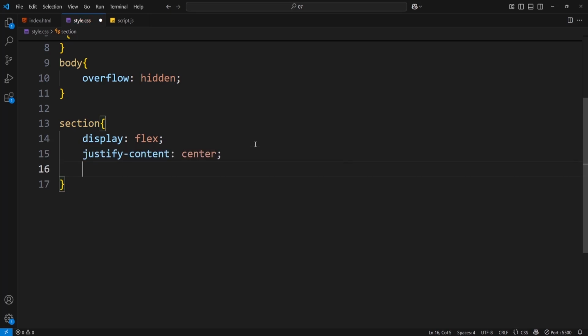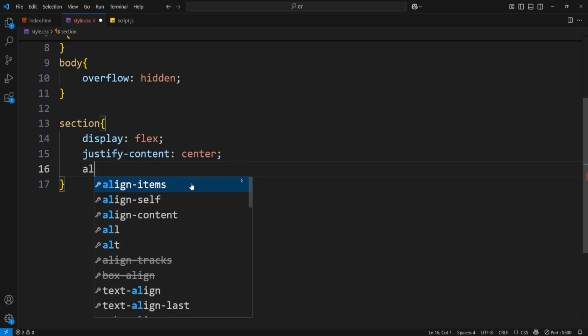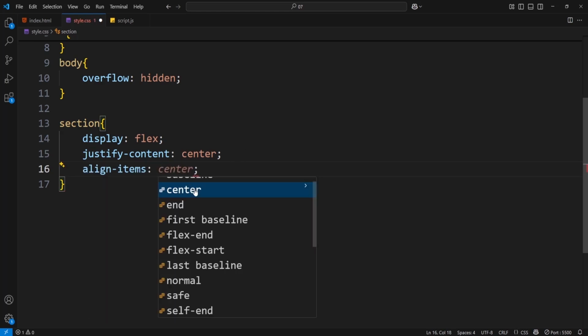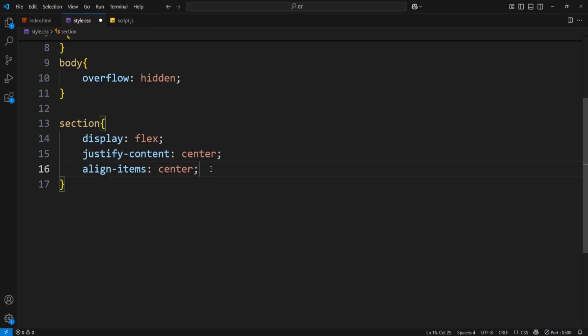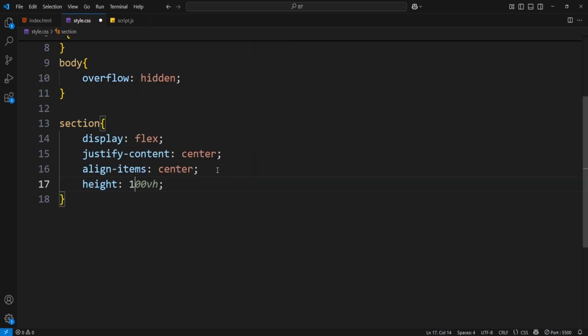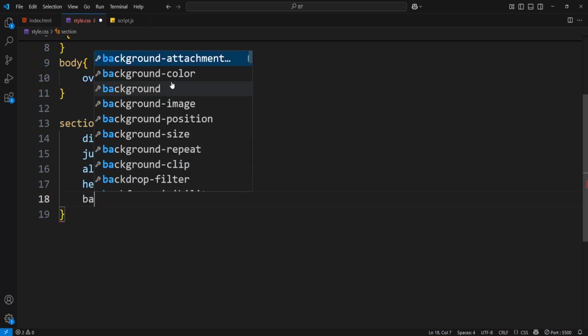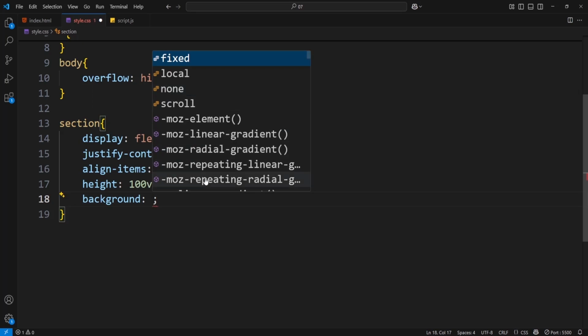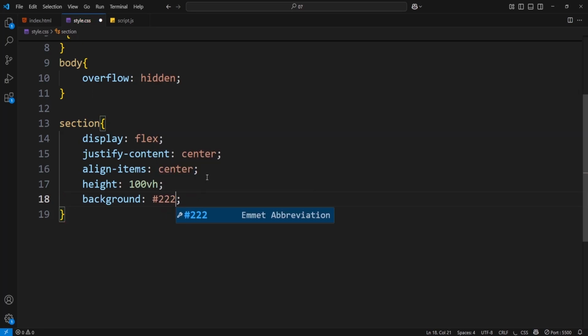Then I am going to align items also center. Then I'm going to define height. Here I'm going to define height 100 viewport height. After that, I'm going to define background color. Background, and for this background, I'm going to use hashtag 222, dark gray color. And I'm going to save this file.